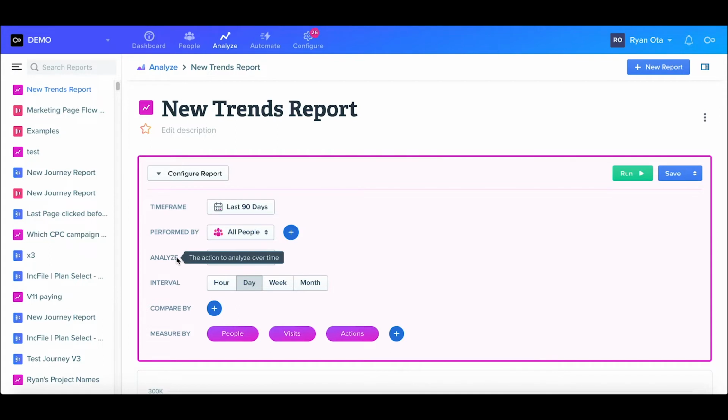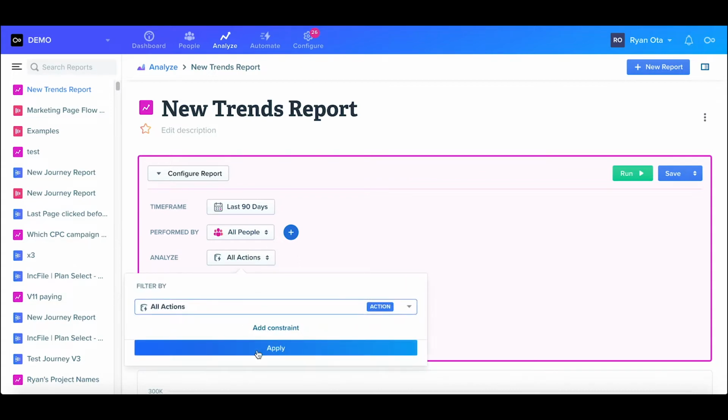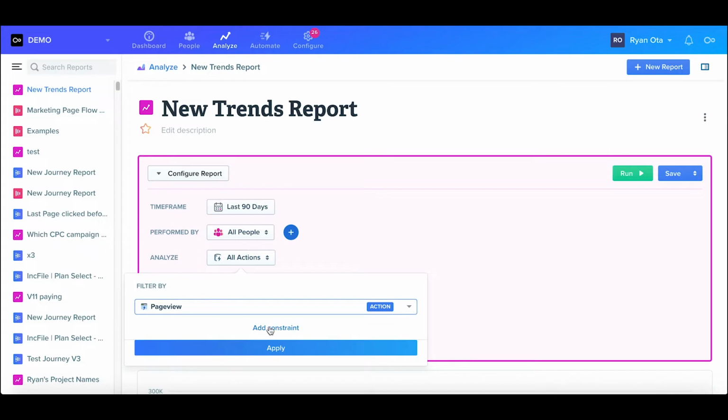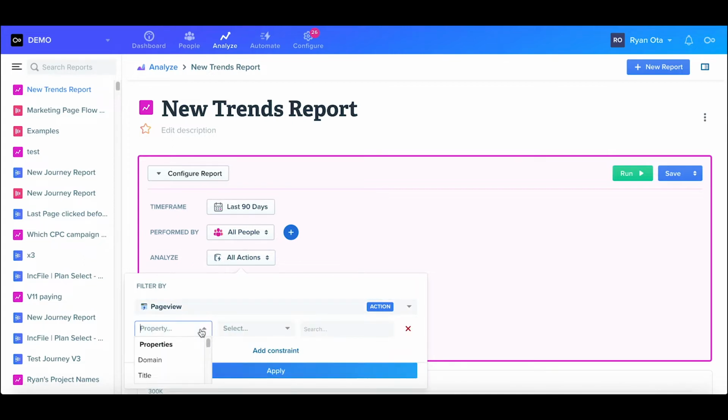After that, I can choose what custom events I want to analyze. These can be things like web app usage, page views, purchases, cart updates, or any custom event you're sending to Woopra. For this report, I'll go ahead and select our page view event. Once selected, I want to analyze landing pages, so I'll add a constraint where landing page is true.